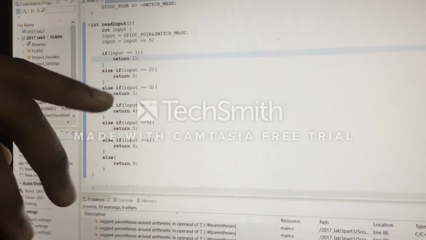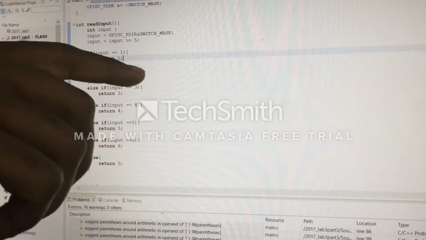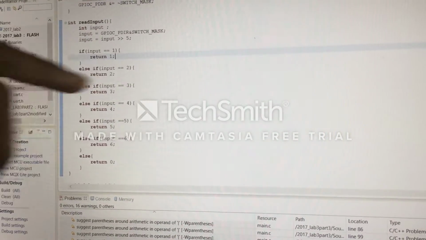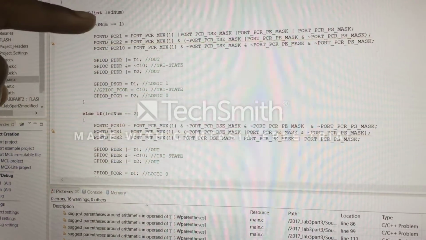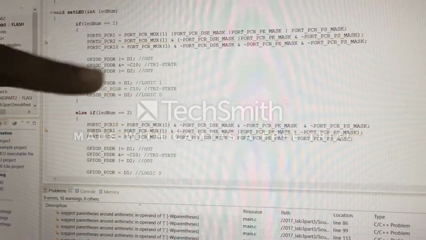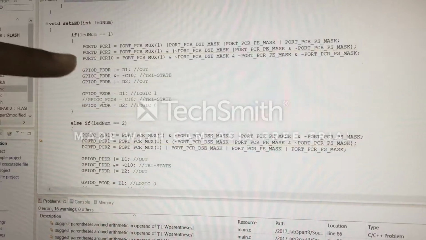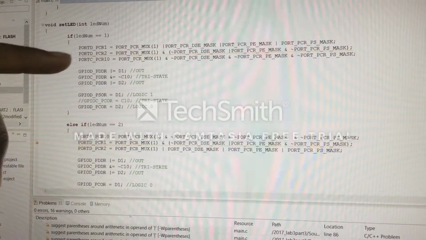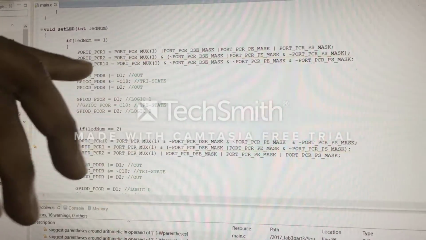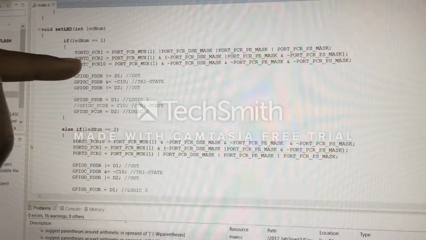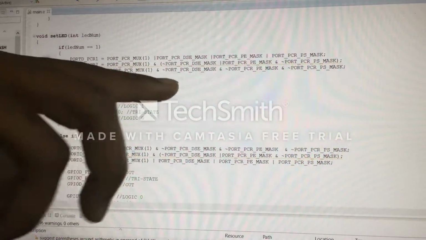And from there it'll be a simple if statement. So if the input is 1, that bit 1, you'll turn on LED 1. Same thing with 2, 3, 4, all the way to 6. And then I'll go into set LED, which will read that value. And if it's 1, it will set the output ports, port D and port C. Of course, in this case, in LED 1, we're going to have port C, pin C10.